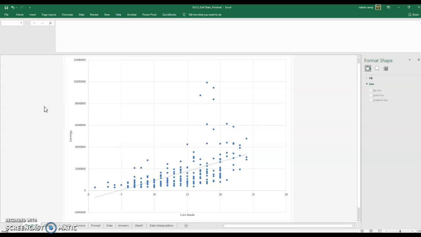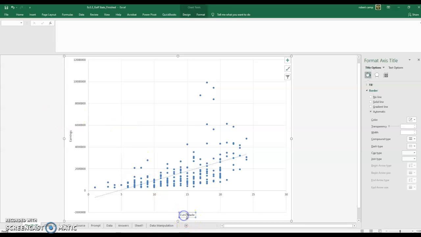We do have another problem though, is we don't know what units we are measuring. Now cuts made, this is something that it's not really going to have a unit to it. This isn't going to be like in feet or meters or anything like that. And even this is unnecessary because for cuts made, there is no unit. So we'll leave that alone.